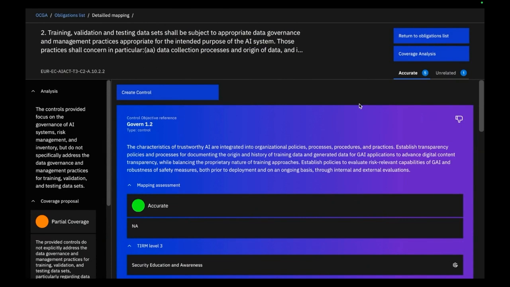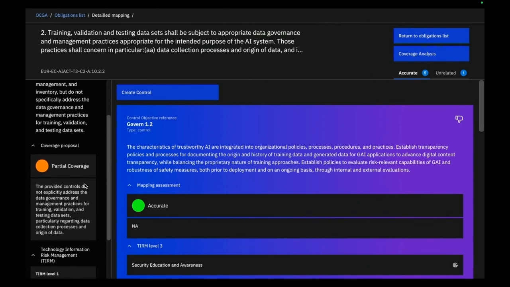And here, as you can see on top of the screen, you have the obligation. This is the part of the legislation which has been passed, and this is the part which would be mapped with the control. So before reading the control, it's very important to read the analysis which has been provided by the artificial intelligence. In that case, the system explains that the controls cover part of the thing, but they do not specifically address the data governance and management practices for training, validation, and testing data sets.